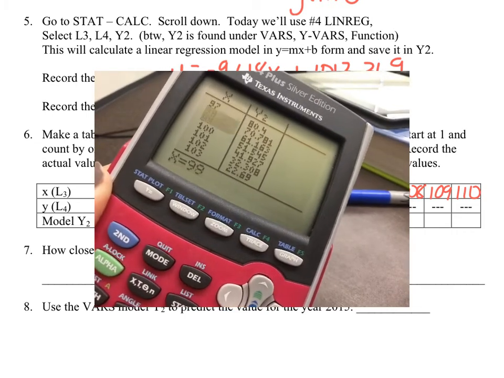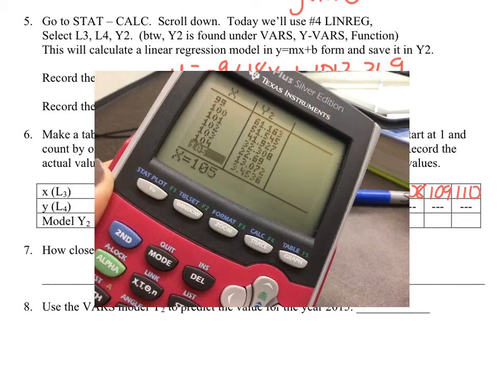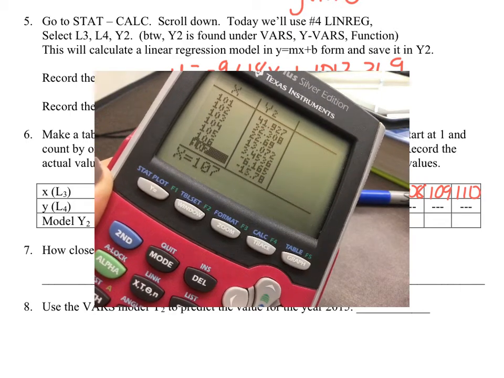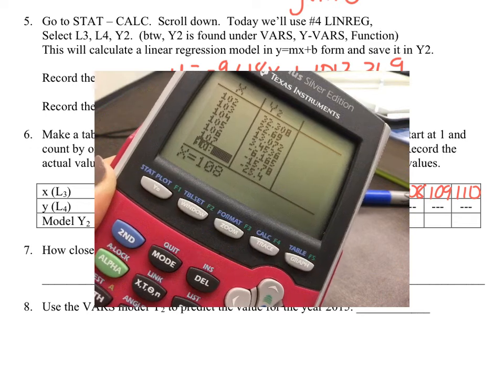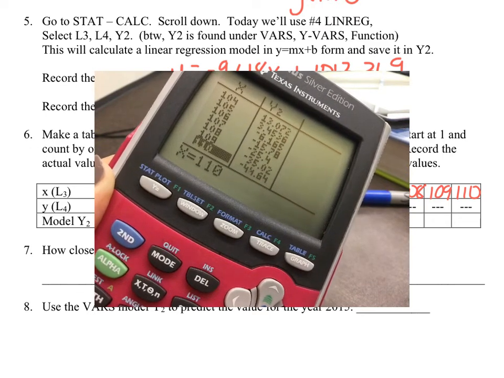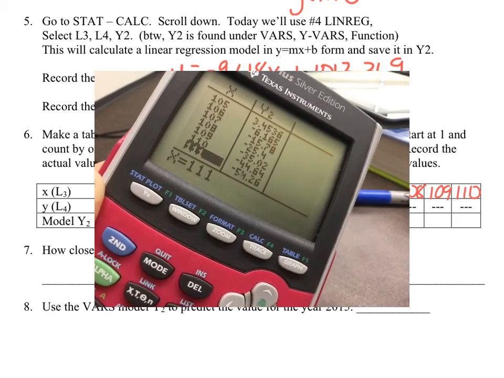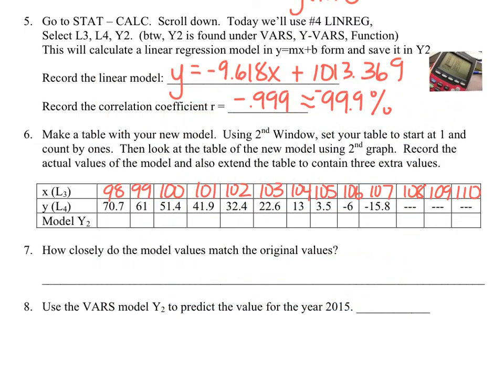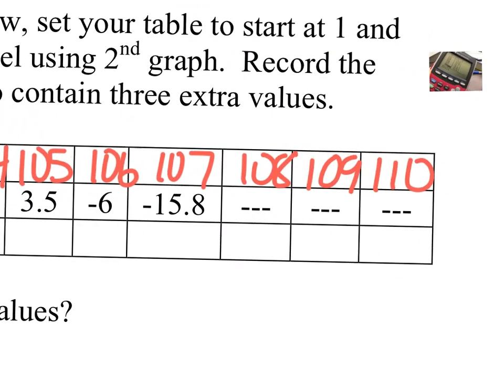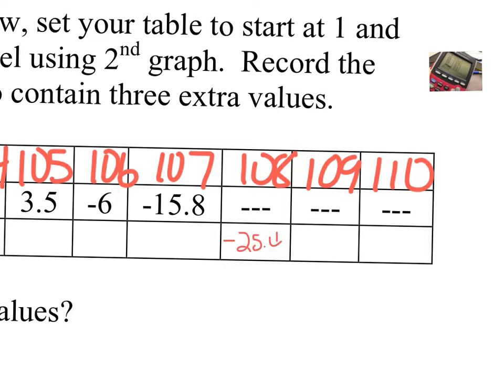So there's 97, 98, 99, 100. And those are all the data points we had. 107 was our last data point. So now the calculator is able to give us 108, 109, 110, etc. So let's add those to our data. So we're adding 108, gave us negative 25.4. 109 was negative 3502. And 110 was negative 4464.